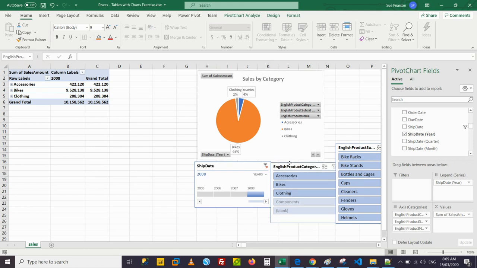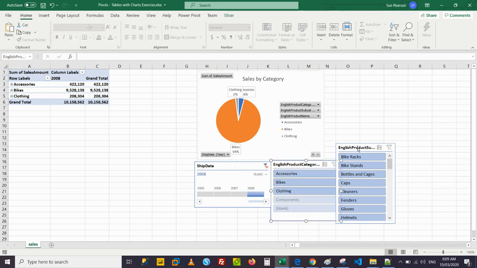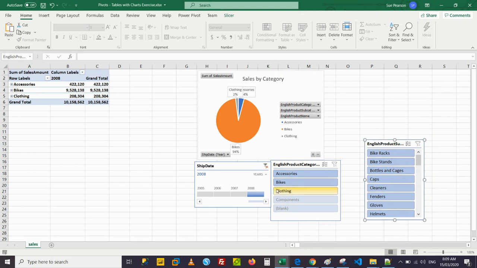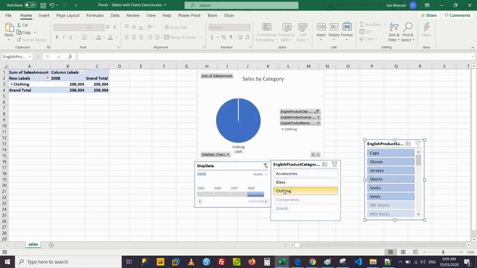So now you can see how you can drill down a bit more detail, and you can go as far as the subcategories go too. So if you just wanted to look at that clothing, then you could have a look to see what was making up that clothing.